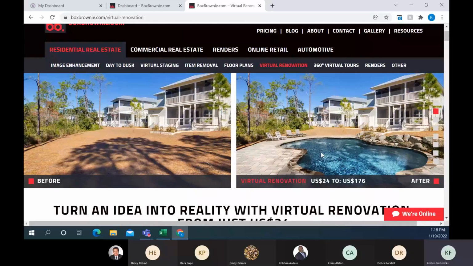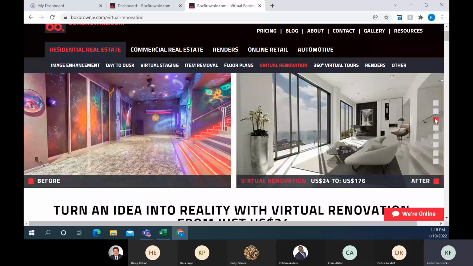Or sometimes we have a builder who has plans to put a pool in, but it might be the wrong time of year, like right now when the ground is frozen. But this is what it might look like in the future. That might be a use case for doing something like this.